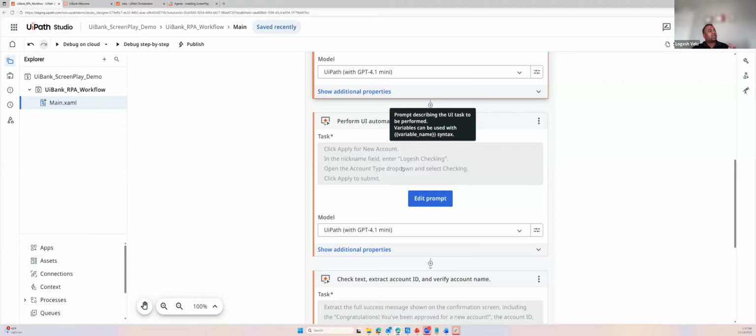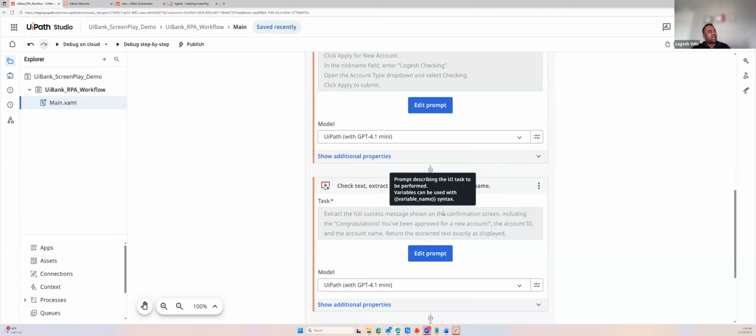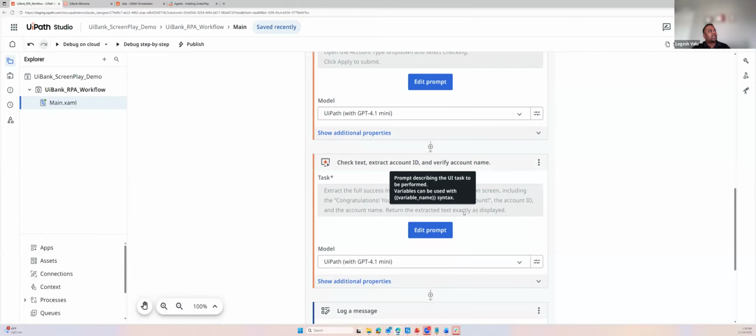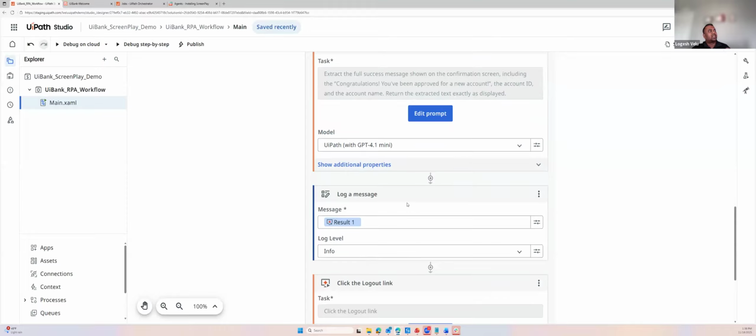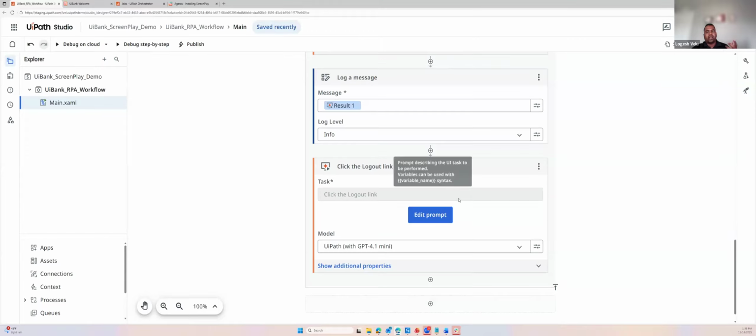Once an account is created, then I'm extracting a text from that particular application, and then I can use that text for validation. I'm not doing any validation here, but I'm just printing that text to show you that these screenplay activities can actually extract the content from the website, and then finally it can log out from the application. So these are the sequence of steps that we have, right?